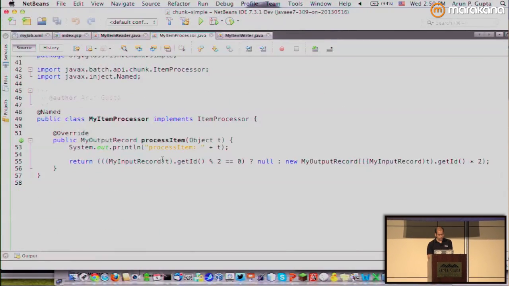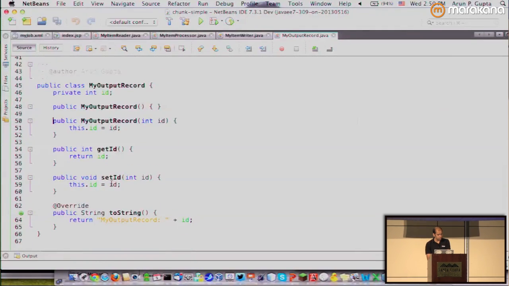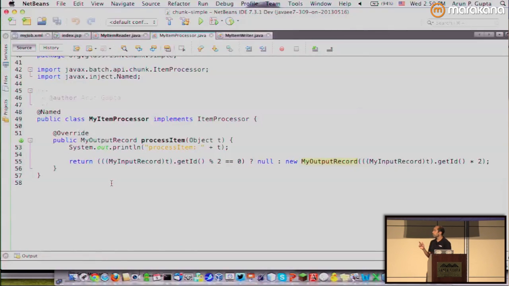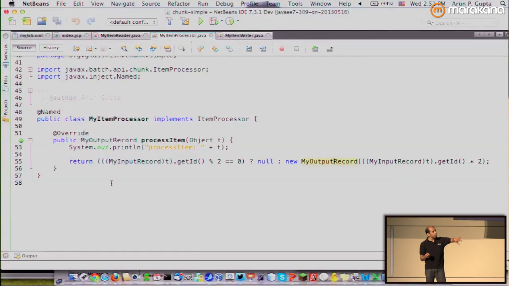If I go back to my processor, even though it's a synced object, I'm getting my input record here. From the input record, I check whether the ID is odd or even. If it's even, I reject the record by returning null right here. And if it is not even, then I create a new output record. My output record is very similar, nothing fancy, just the same integer, constructor, all those things. But the whole idea over here is, in your process item method, which is on line 52, you could receive a different kind of record, and you can return a different kind of record altogether.